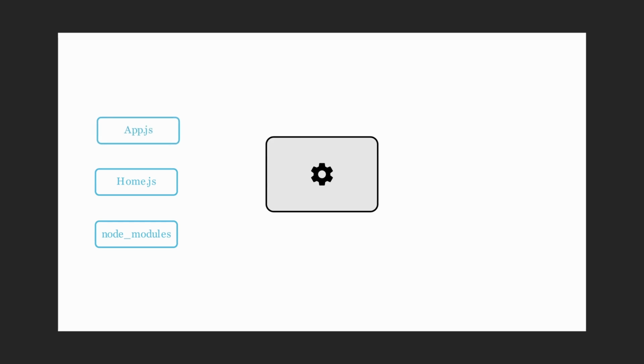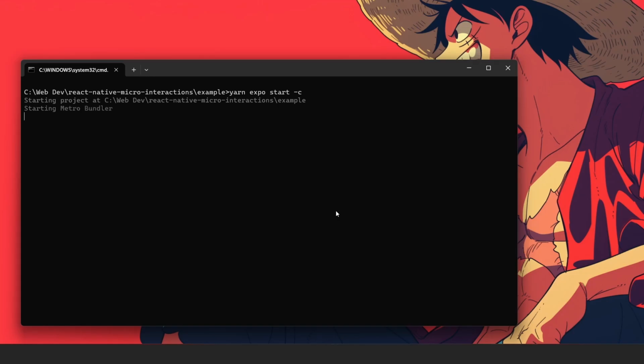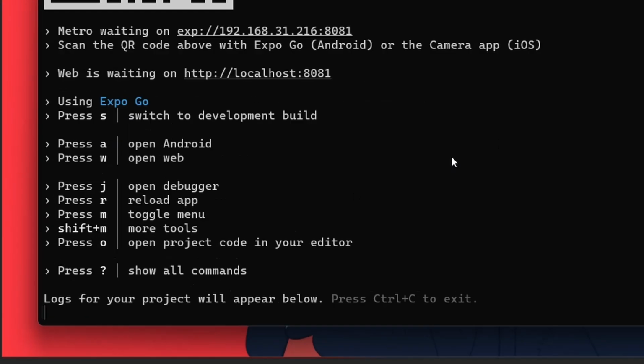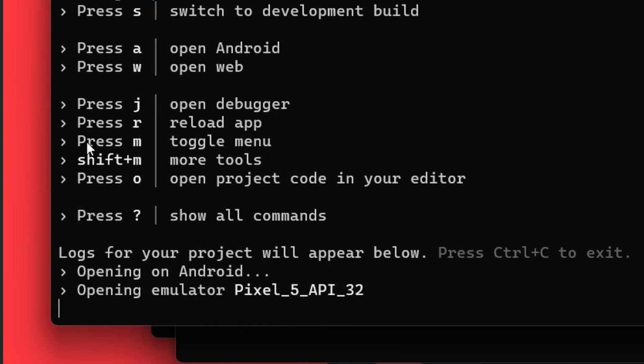The first one is the JavaScript bundle. All of your JavaScript files, including the node modules, are bundled into a single JavaScript module by Metro. It then serves your bundle over the network and is finally loaded onto the target device. This bundle is fully optimized and is ready for execution.